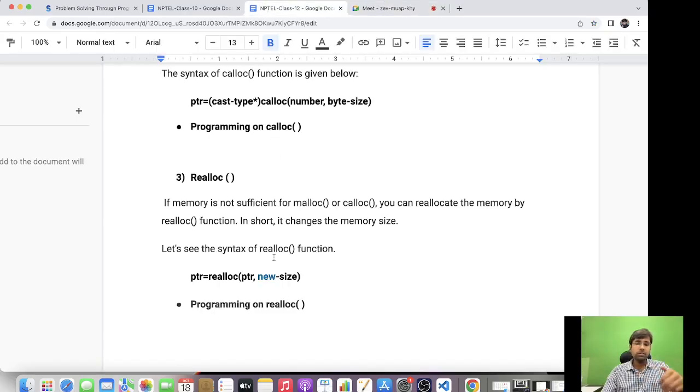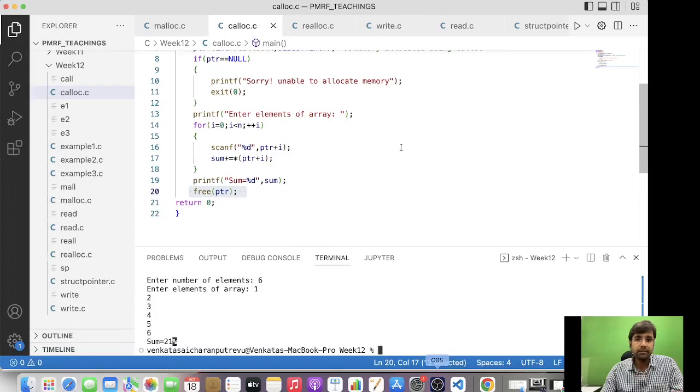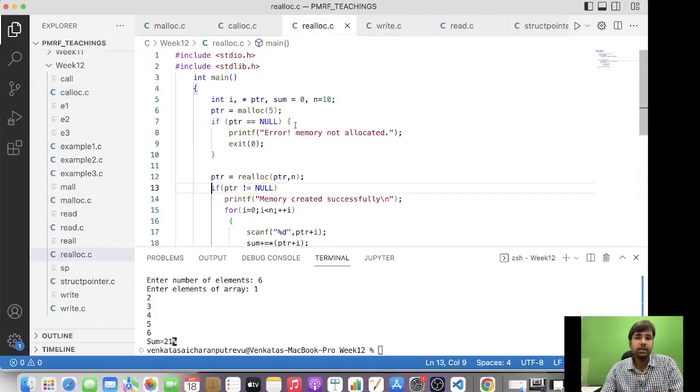So this is the typical example for realloc. Here it will take the PTR, the pointer which already has memory allocated through malloc or calloc. We are trying to resize that, expanding or compressing the size of that memory by using realloc. So the typical syntax will be like this. We will look into examples so that you get clear clarity.